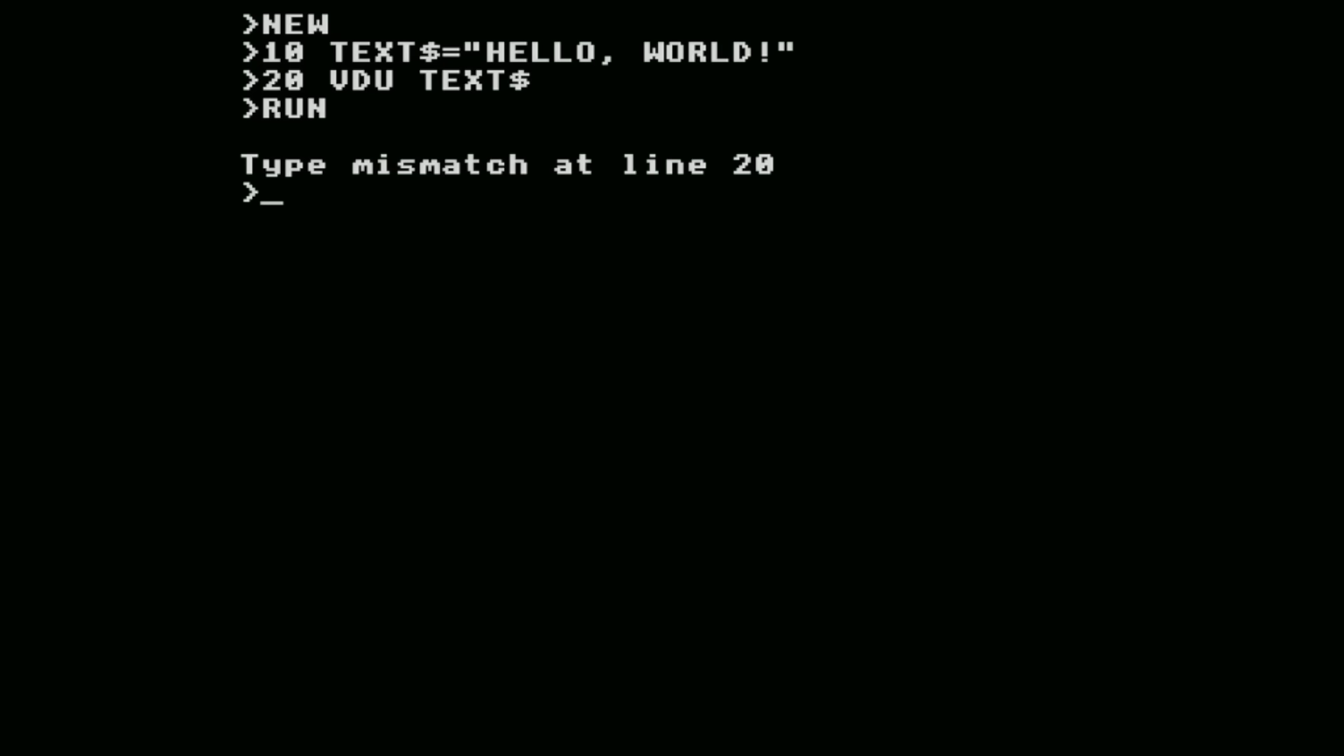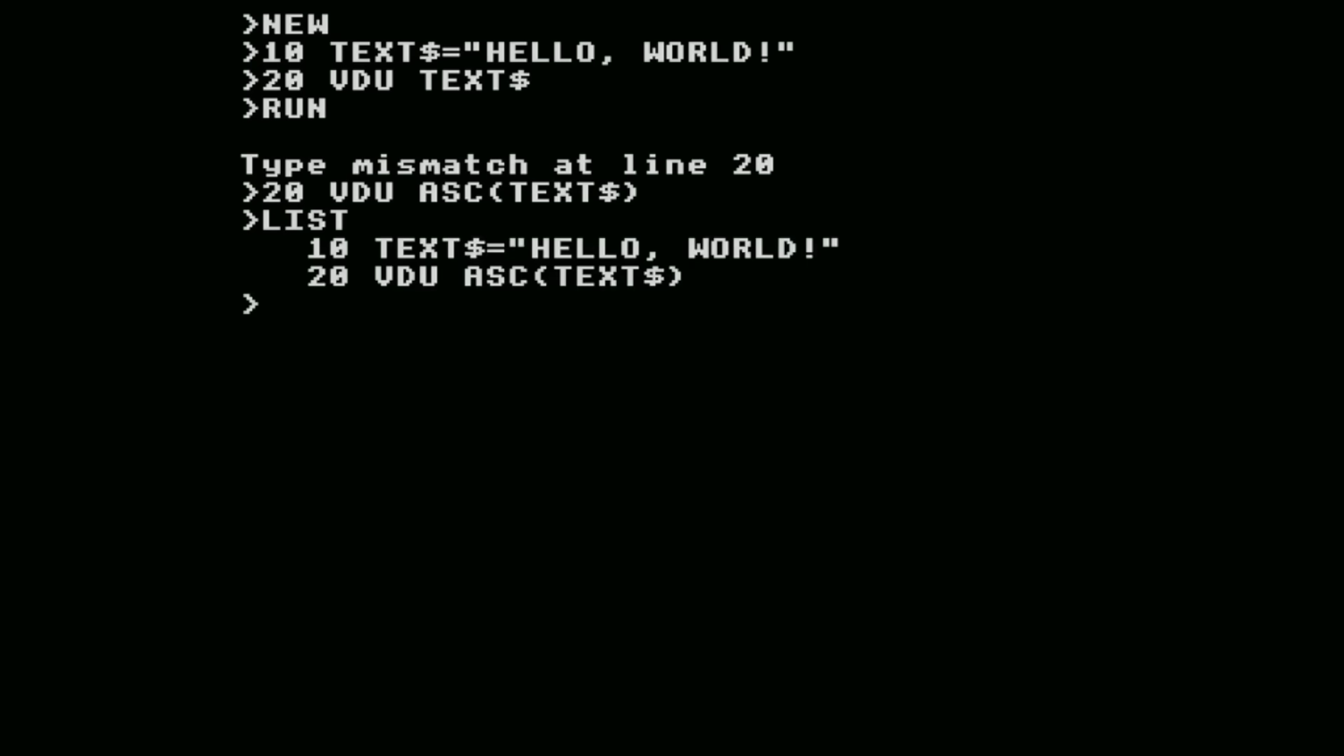That type mismatch error tells us that VDU is not happy with being given a string because it's expecting a number. Fine, so let's wrap our variable in the ASC function. So we'll put VDU ASC brackets text string instead. Well, this is better, but it's still not right.